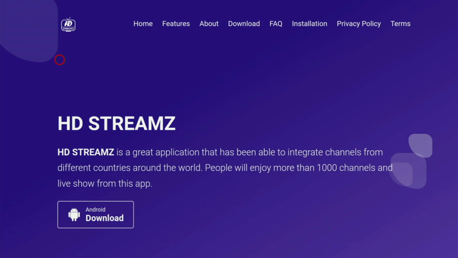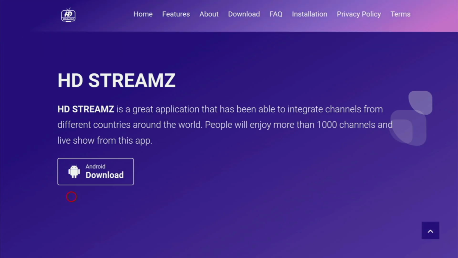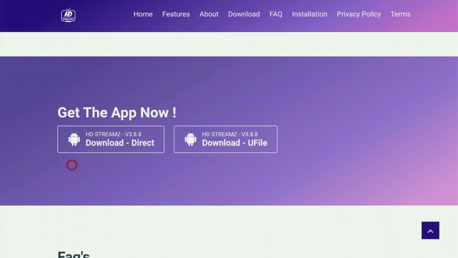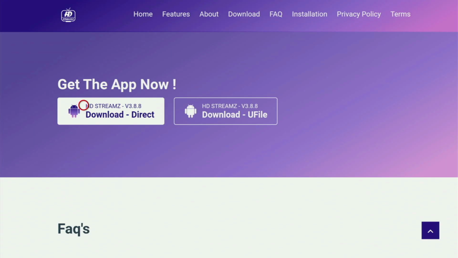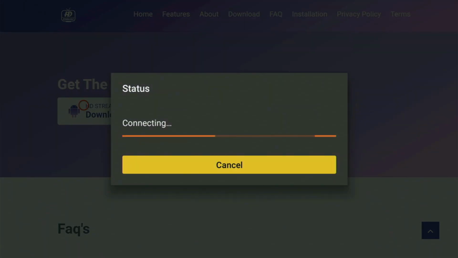And now, when the website has opened, you just have to scroll down a little bit until you find that download for Android button. Let's click on it. Then the website will scroll down a bit, and from here you have to click on the download direct button. Here it is. So we click on it, and now the download of the app should start. Usually it does not take long, but of course it all depends on your connection speed. In my case, I got a pretty fast connection, so that should take us only a couple of seconds.